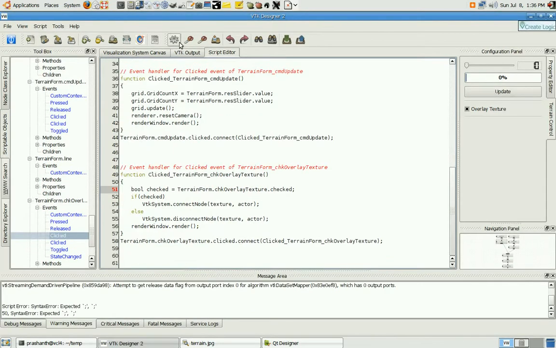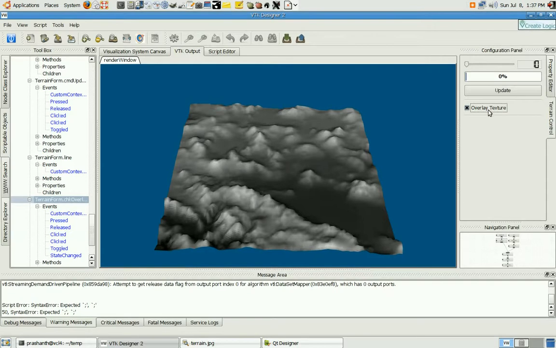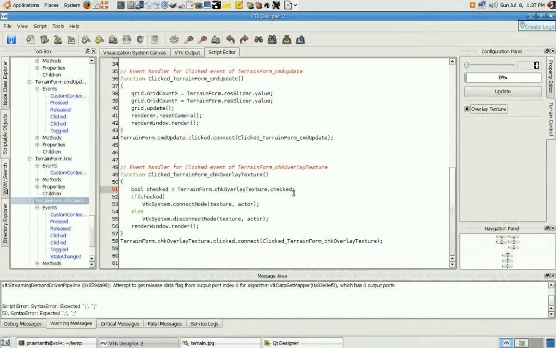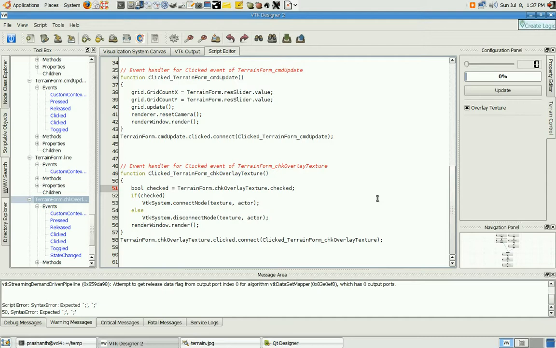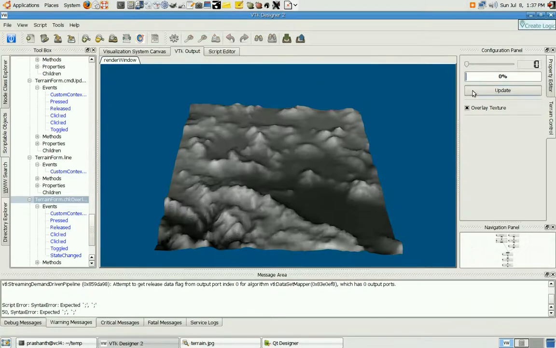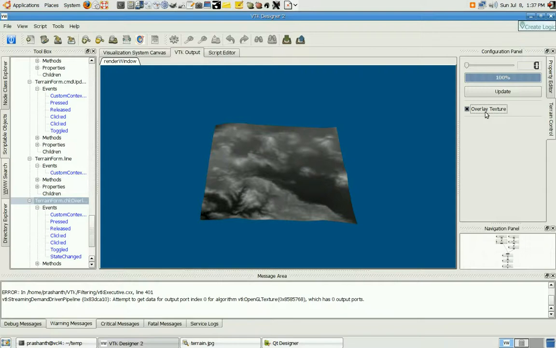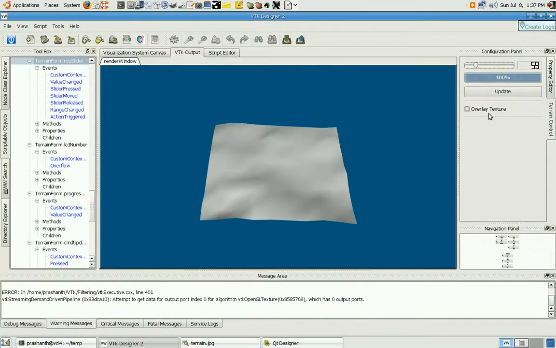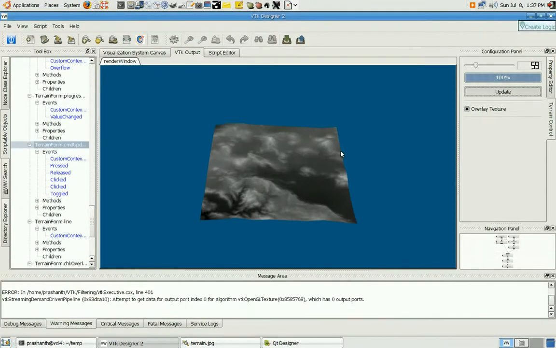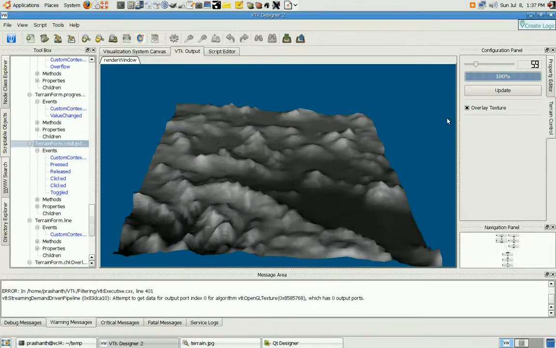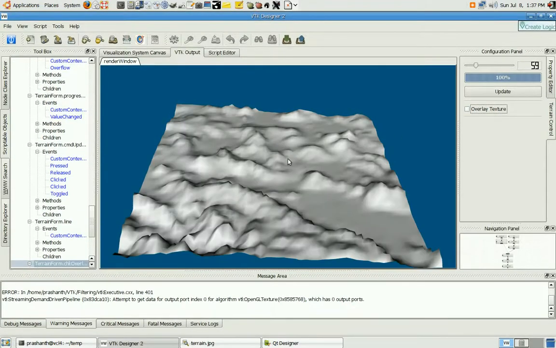So now when I, there's something wrong. Oh, sorry. It should just be variable. There's no bool. Okay. See, now the texture is actually getting updated. So I can use this checkbox to overlay or not overlay the texture.